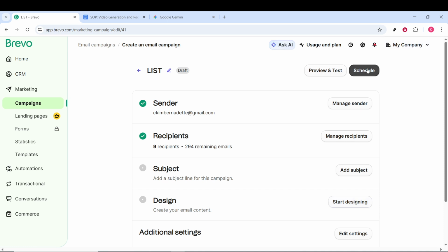In the scheduling options, select Send Now. This will send your email campaign immediately to the recipients list you chose. That covers everything you need to know.